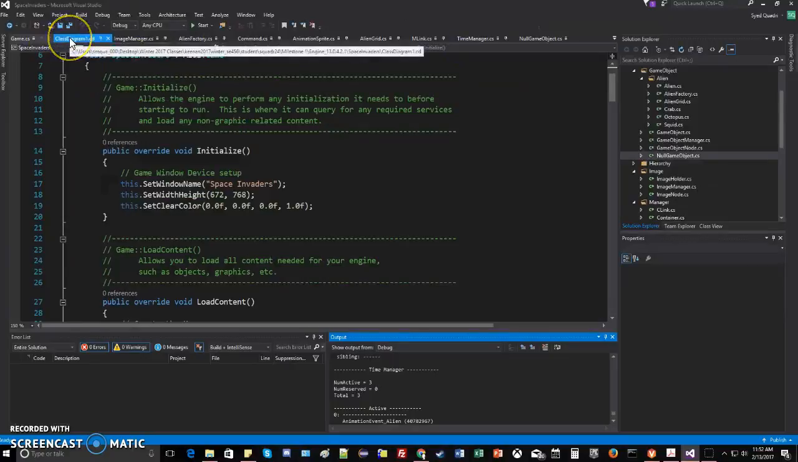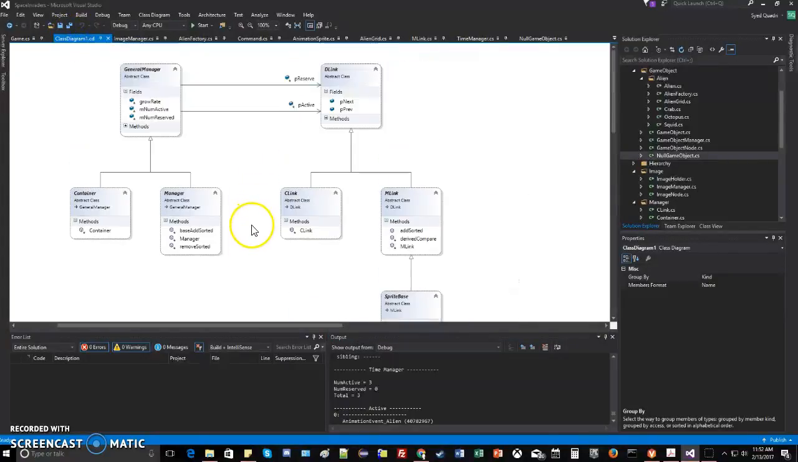So in terms of managers, I have a general manager and a general D-Link. And all the work is really done in the general manager and the general D-Link. And then the container and manager classes inherit from the general manager. And then the C-Link and M-Link classes inherit from the D-Link. And they have their own respective unique methods that they do.